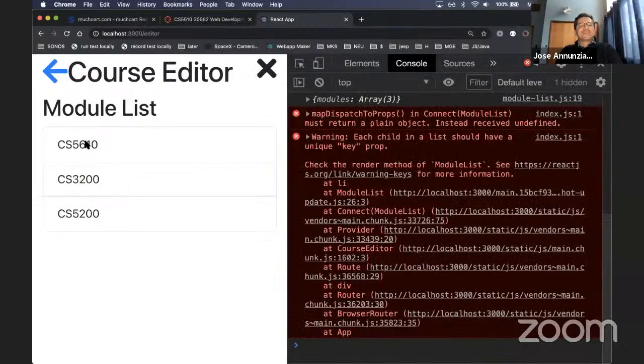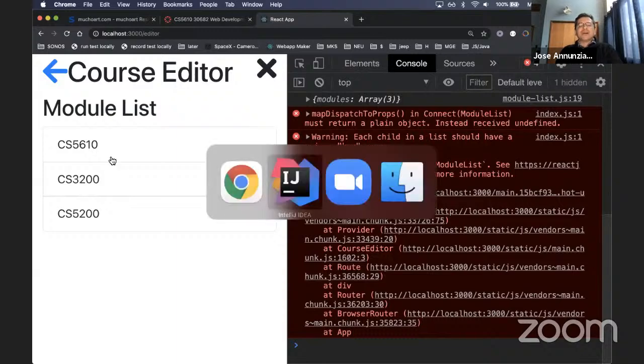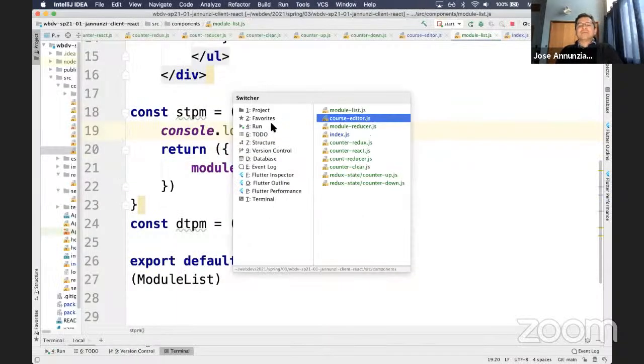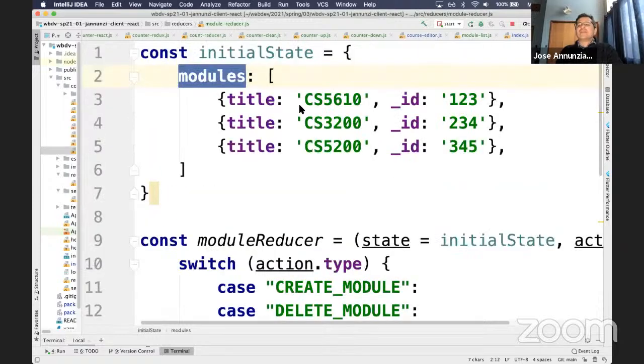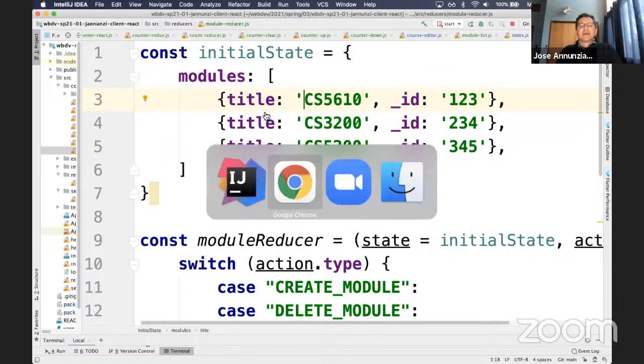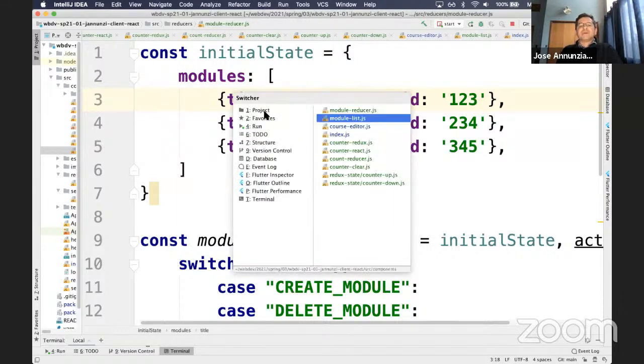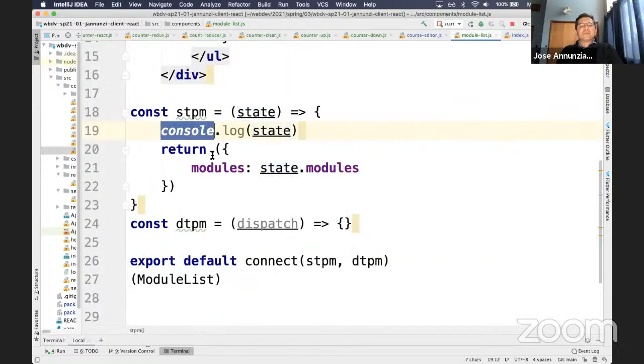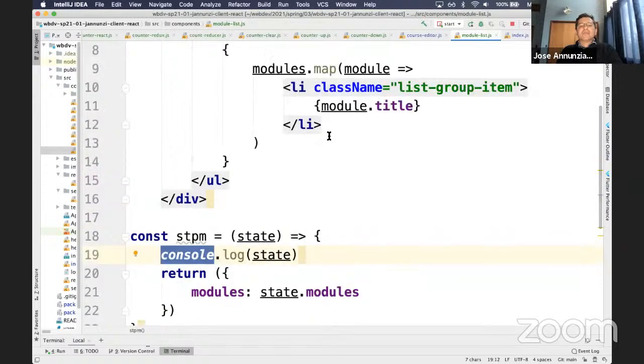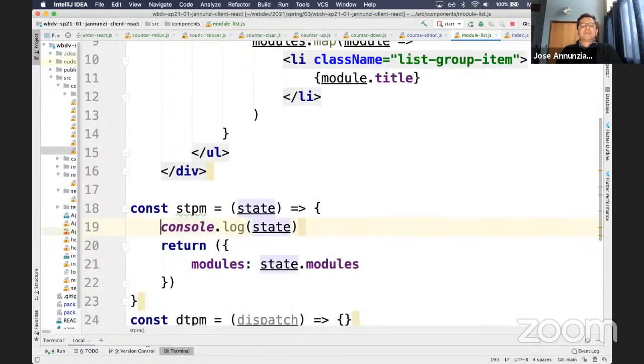See that? So where are these 3 modules coming from? These 3 modules are coming from the reducer. You know, these over here. See that? We were able to pull this array from the reducer, right? And then map them to the module lists, right? Pull them out from the state, right? And then iterate over them and render them. That makes sense?